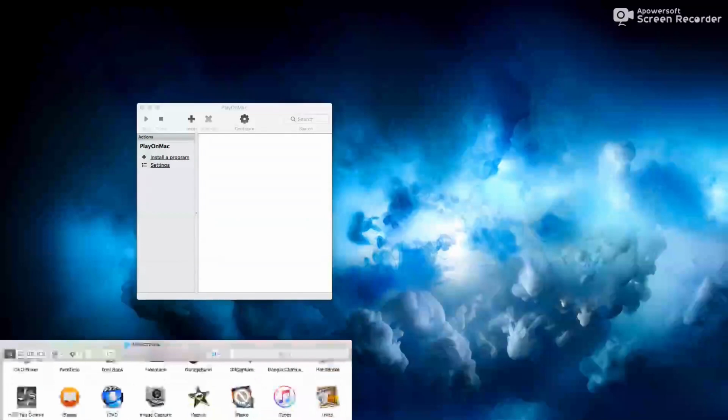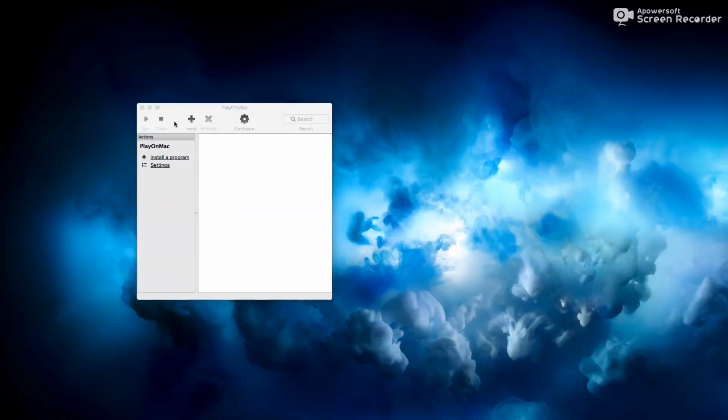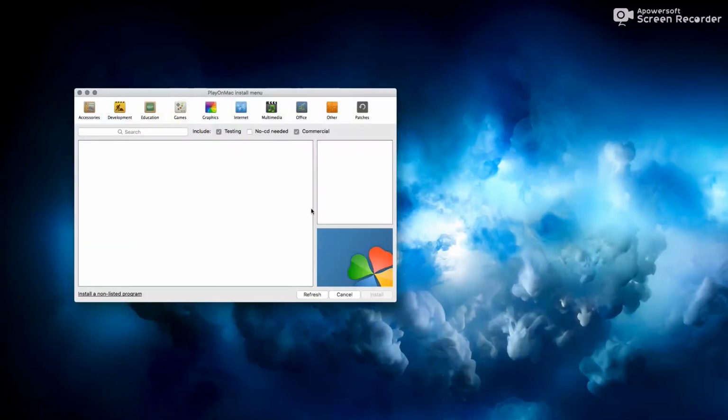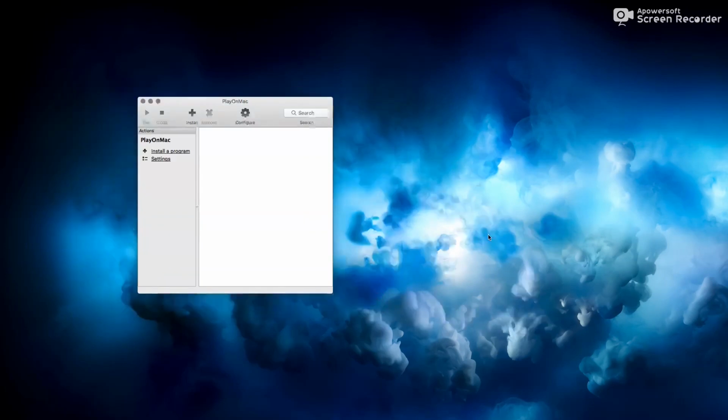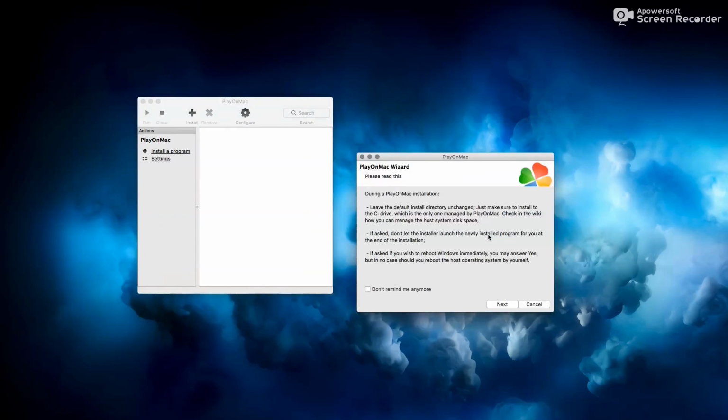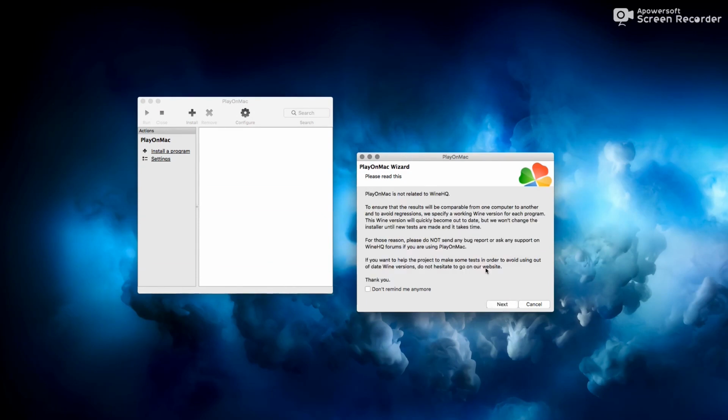All right, now that we have installed PlayOnMac, we are going to use that to install Notepad++. And so click on install a program and go to developer, and we will go to Notepad++ and click install. And just the installation wizard will show up. So we'll click next. By the way, PlayOnMac also uses WineBottler.